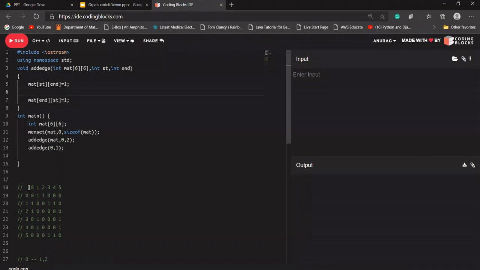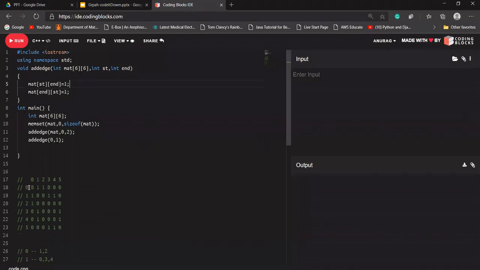So let's say I want to ask the user whether they want to enter a bidirectional path or a unidirectional path. I'm going to use a boolean variable, let's say bi, meaning bidirectional. If bi is true, it means the user wants to enter the edge in bidirectional form.